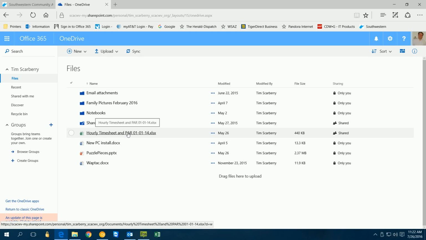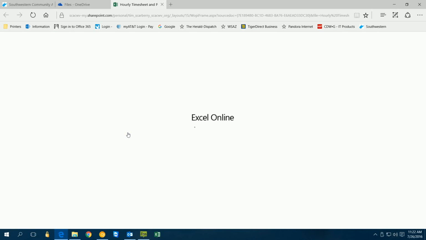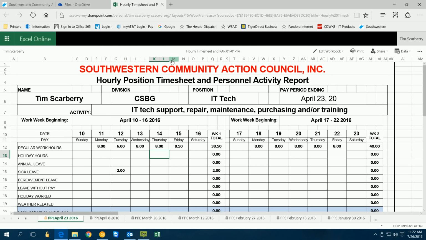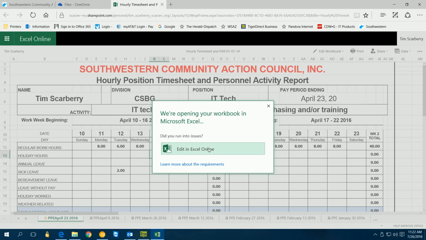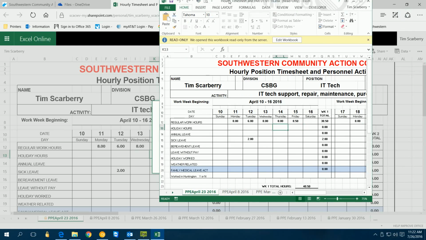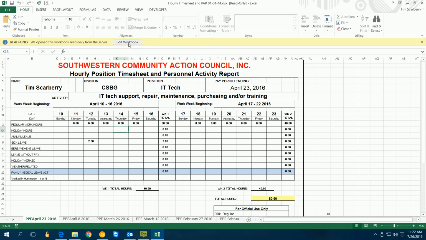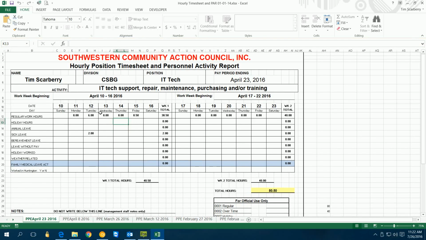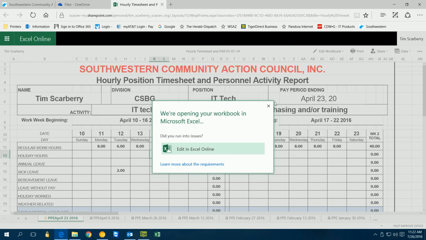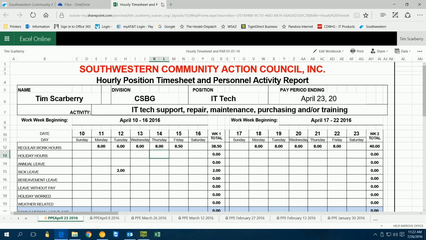To work with it, I'm just going to click right here on this particular one, and it's going to open it up in an online version of Excel. If I want to edit this, I'm going to click Edit, and I can either edit in the browser or edit in Excel. If I click Edit in Excel, I'll drag this window over here so you can see it, and hit Edit Workbook. When I make changes and hit Save, it will save right back into the OneDrive. And we just close this. This is completely normal to see.